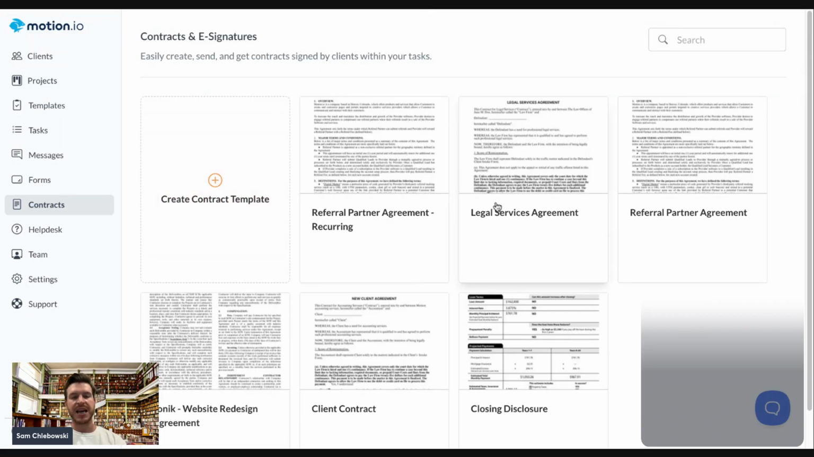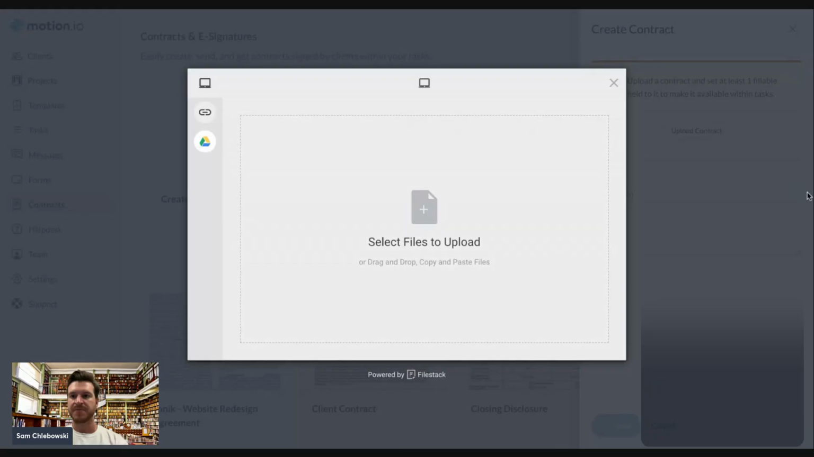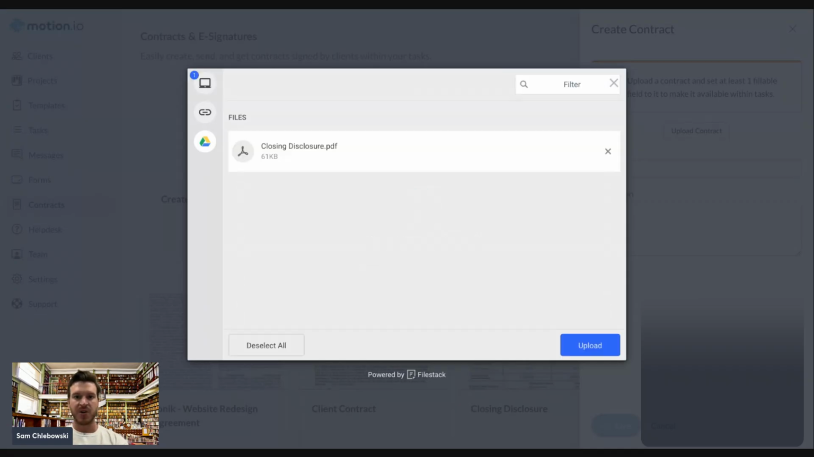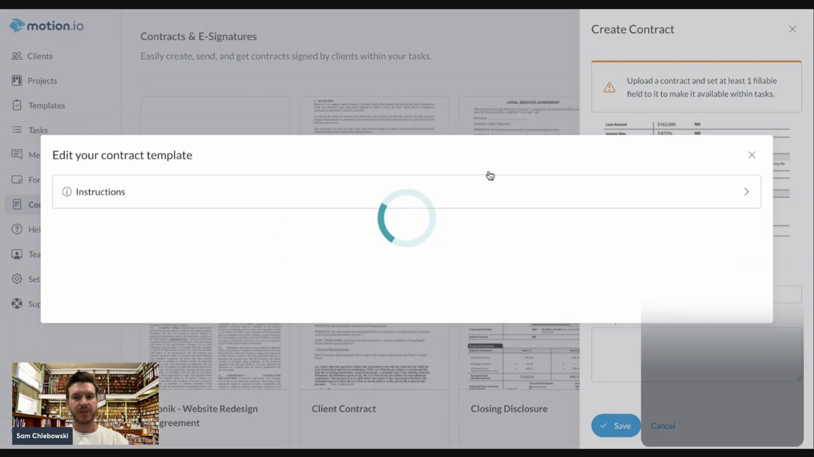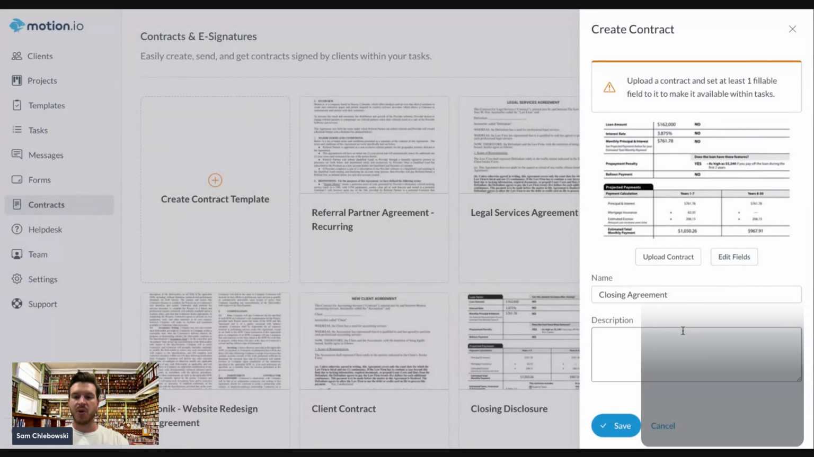In this tab, you'll see a list of all of the agreements that you've uploaded to Motion.io. If you want to create a new agreement, all you have to do is click Create Contract Template and then upload a file. I have a PDF available here, so I'll go ahead and add this in. I'll click Upload and give this a title, just Closing Agreement. Then the really important thing you'll need to do once you upload it is click Edit Fields.